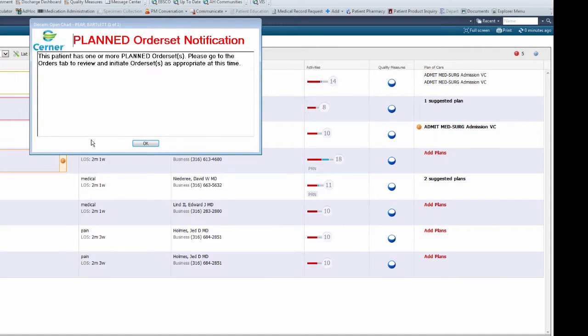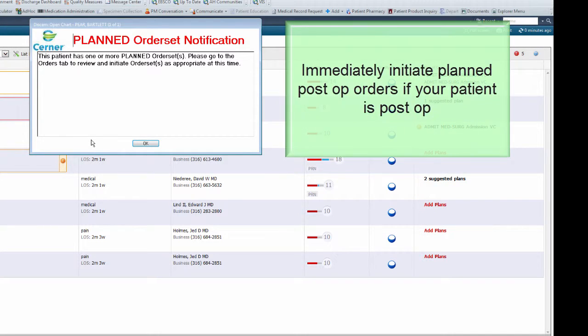Another instance of appropriately planned orders would be when the patient goes to surgery and the post-op orders are planned either prior to or after surgery. Those orders should also be initiated immediately when the patient arrives on the unit. You do not need further communication to initiate these orders.